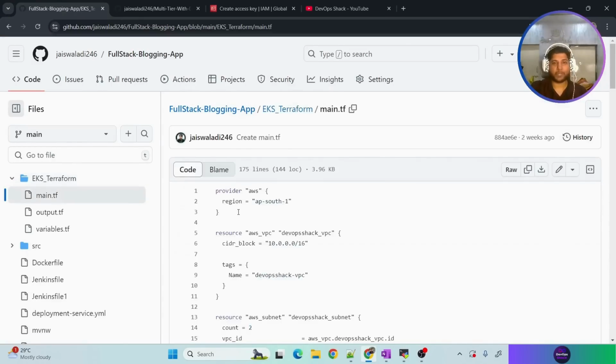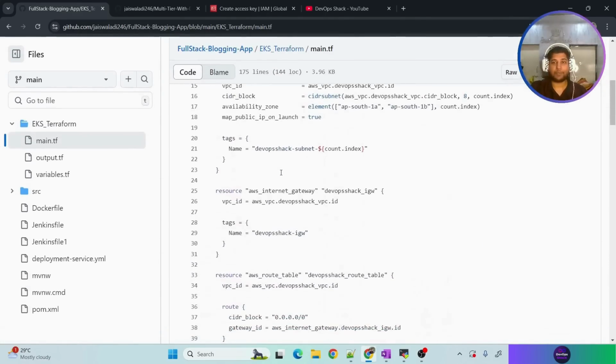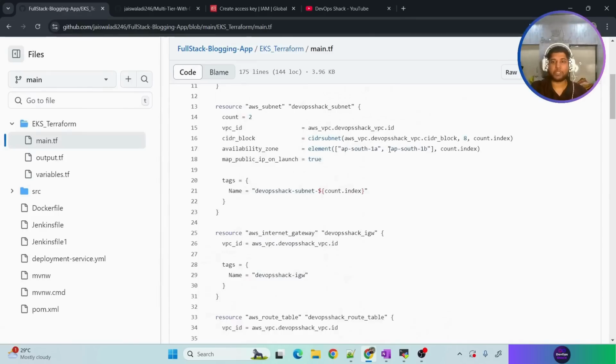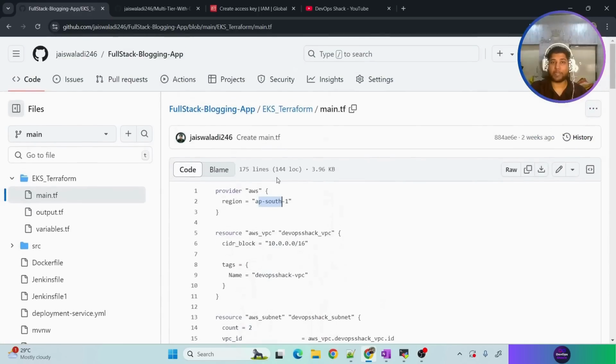So if I open this main.tf file, the only things that you need to modify, first of all, make sure the region you are selecting is the correct one as per your own, right? After that, availability zones. Based on your region, you need to make sure that the availability zones that you are providing are the same as your region. Okay, and that is the only thing that you have to modify in main.tf file.